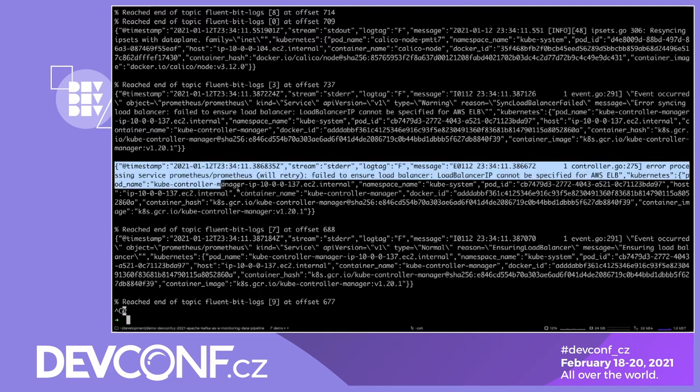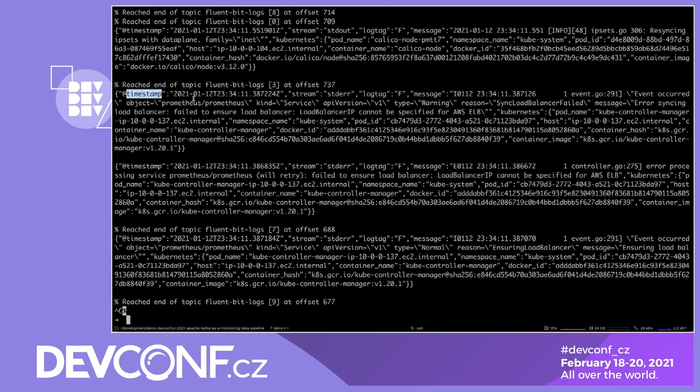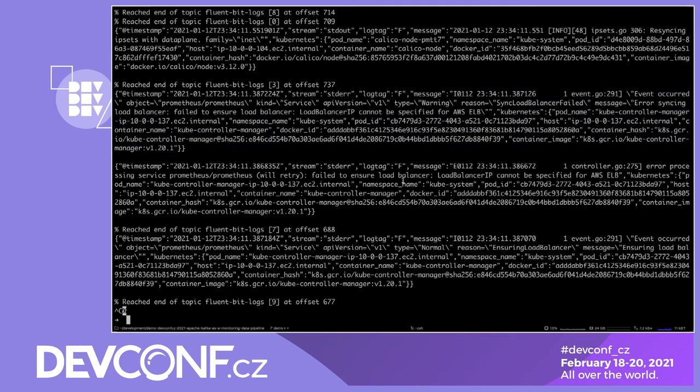So let's kill it and look at them. You can see that each of these is a single message. It's always JSON. It has the timestamp of the log. Then it has the message, that's important. So this one is complaining about something with the load balancer configuration and things like that. So these are all the logs generated by the different pods and by the system and collected by the Fluentd Bits, and they are now getting to the topic. So let's do something with them.